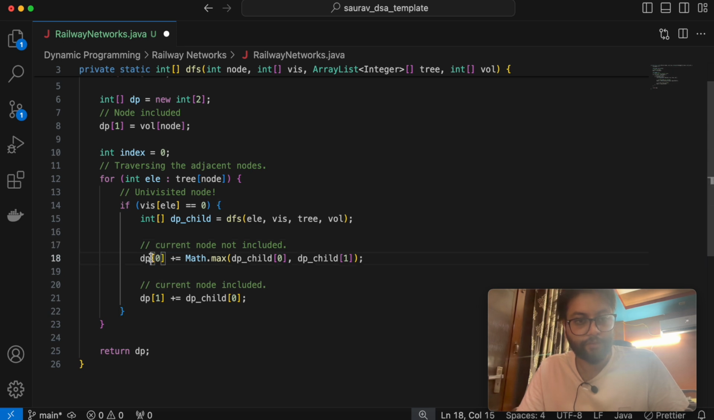So the first solution was DP of 0, where we are excluding the current node. Since we are excluding that, we can check both values. We can check the solution where the child was included, and we can also check the solution where the child was not included, and we pick the maximum value and store that in our current solution set.